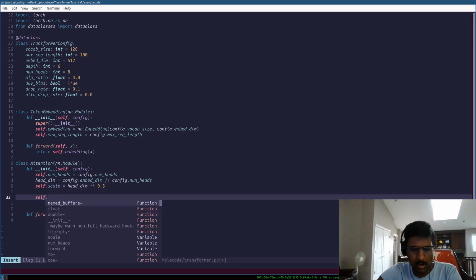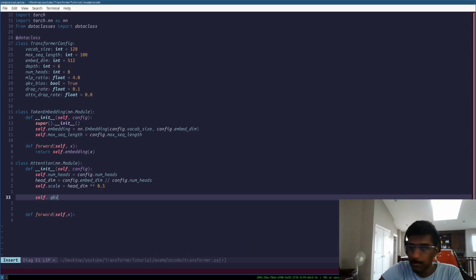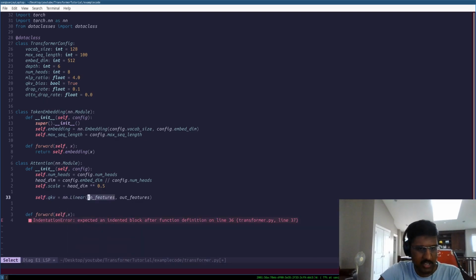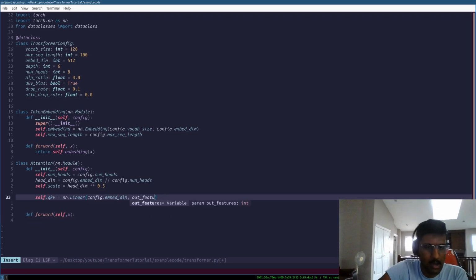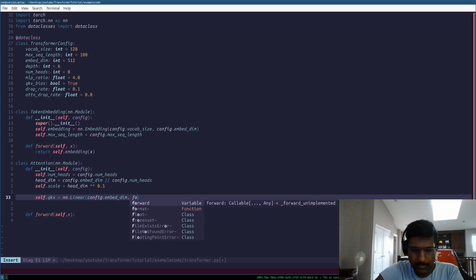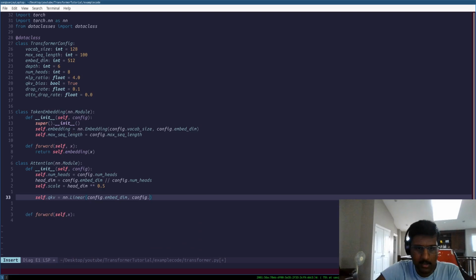Next, I'm going to set the thing that actually takes the input and turns it into a query, key, and value. I'm going to call that self.qkv, query key value, and that's just a linear layer, right? We're effectively just taking the size of the embed, config.embed_dimension, and then the output features is just going to be 3 times that, right? Because we're effectively scaling up by 3 to get a query, key, and value.